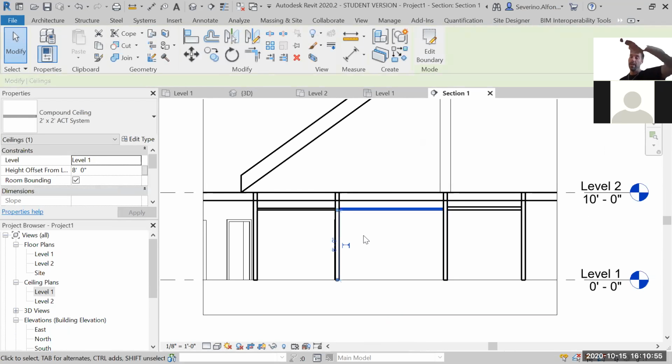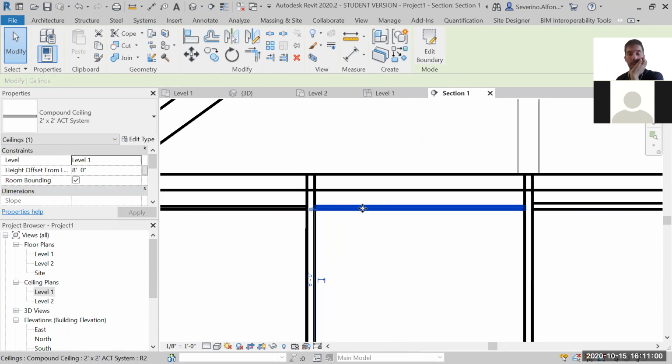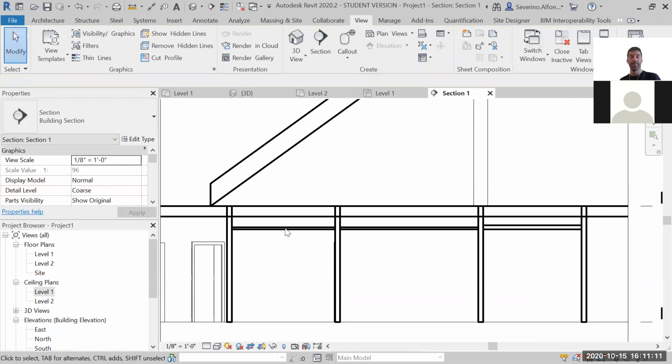How do we move the height of the ceiling? Under the parameters. Almost everything is parameters. You can move it manually, but I recommend that you set the height offset from whatever number to a different number, higher, lower, whatever you want it to be. Okay.